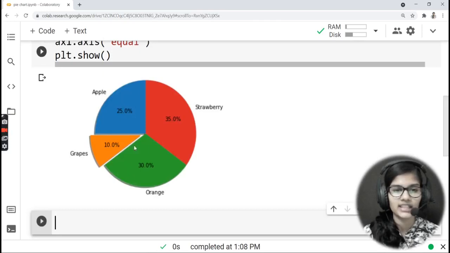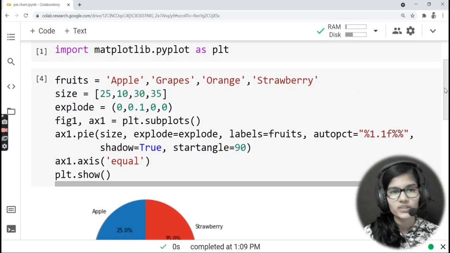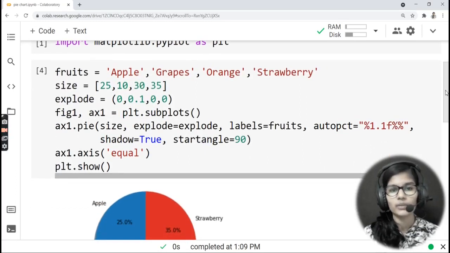So this particular grapes part, that is my 10%, will actually come outside my pie. Okay, here the names are actually written, and inside this, whatever the percentage this particular pie is occupying, that particular percentage is written here. Right, so this is actually how we make a pie chart in the matplotlib library.